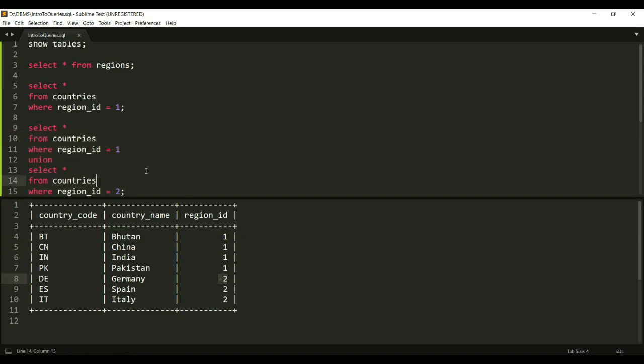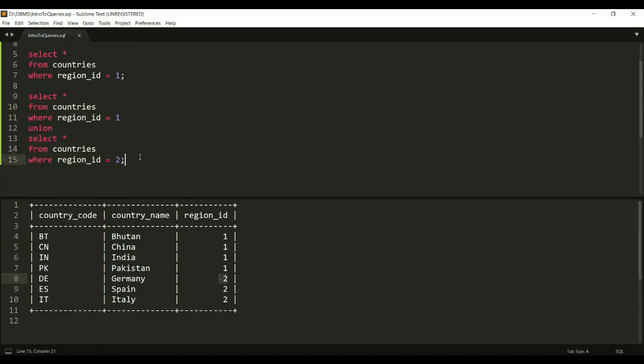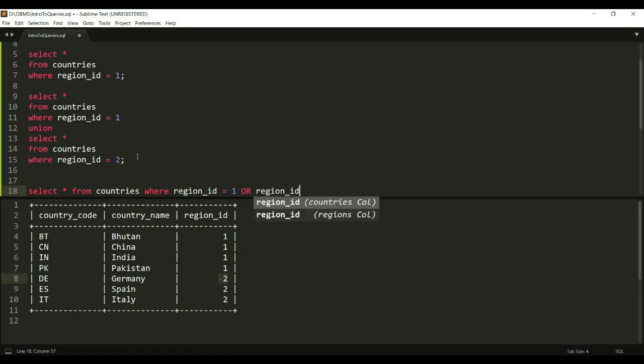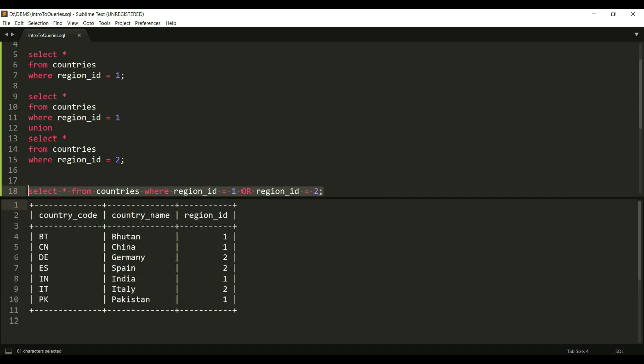And of course, another way to write this same thing that we've done with union is to do it this way. We could just say select star from countries where region underscore ID equals 1, or region underscore ID equals 2. This or is a valid SQL keyword, so I can run this and get the exact same result right here.